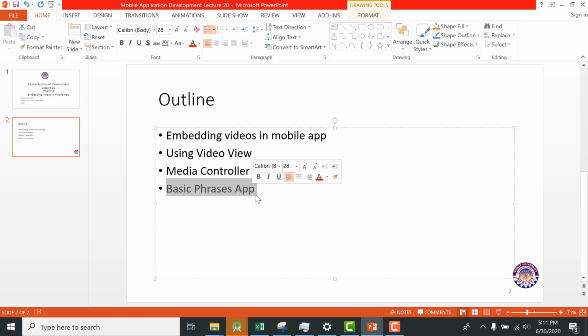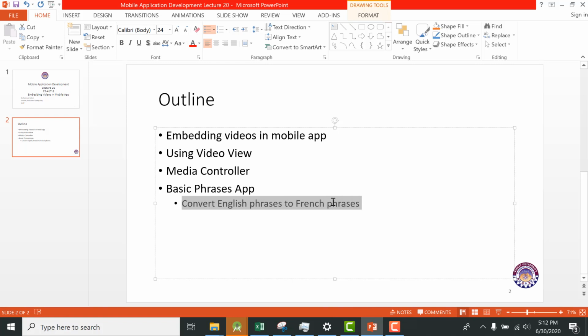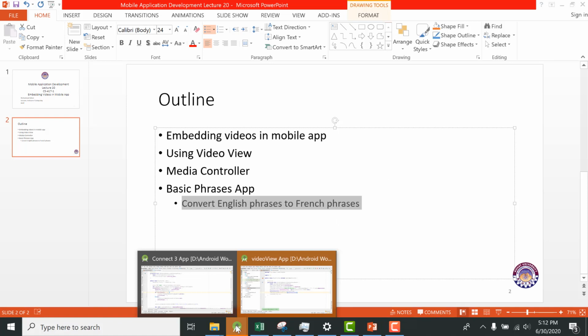So what will this basic phrases app do? It will convert English phrases to French phrases. That will be the objective of this app. So let us start implementing this app.